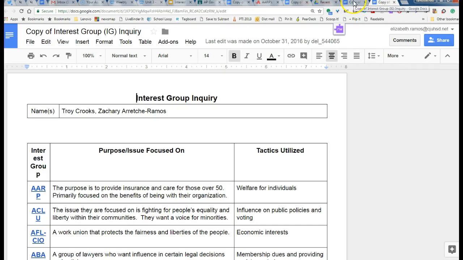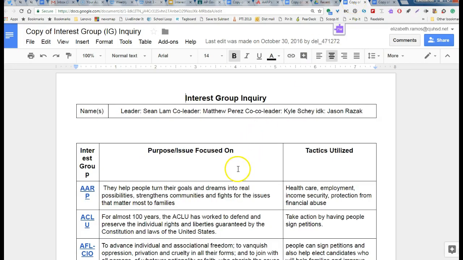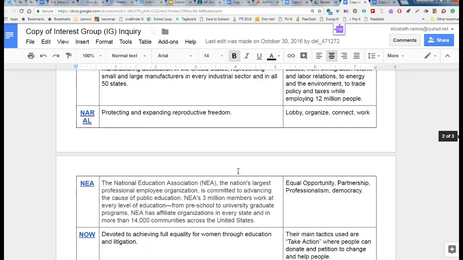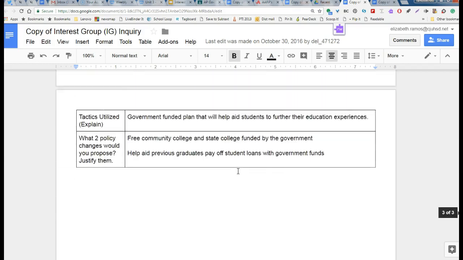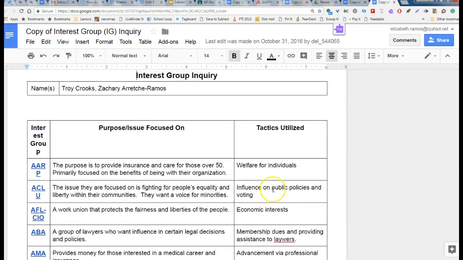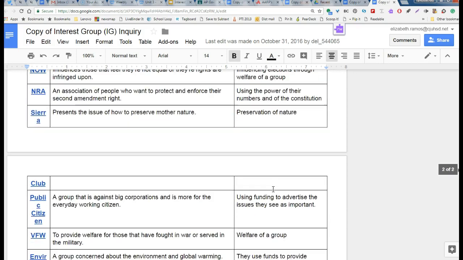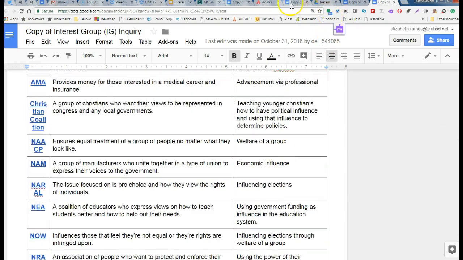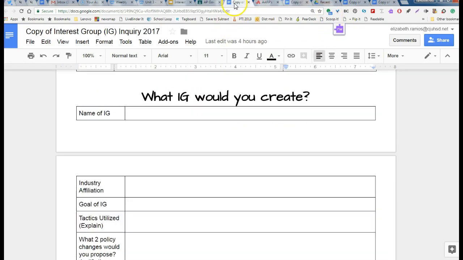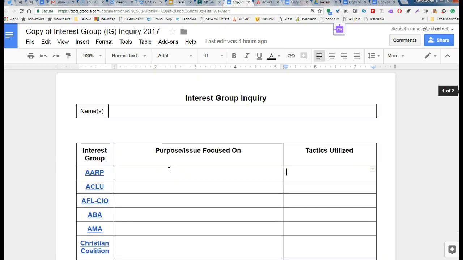Okay, so just to give you an example, here is one from last year. Now notice, lots of lovely stuff, and here's one in progress, or another one from last year. So that's the kind of work I'm expecting you guys to put in here, okay? So complete your interest group inquiry.